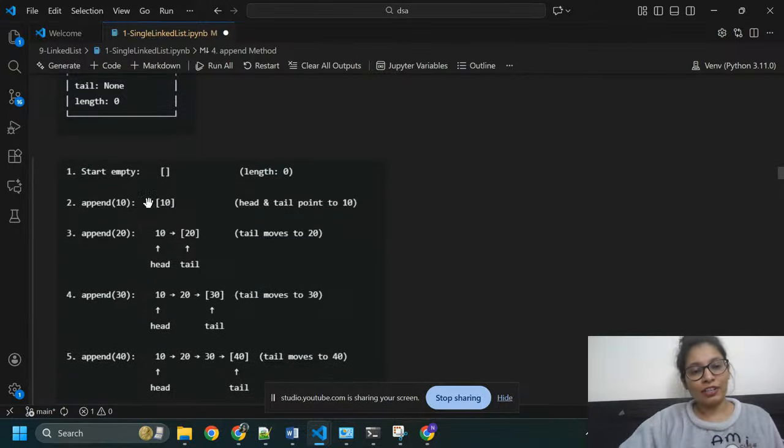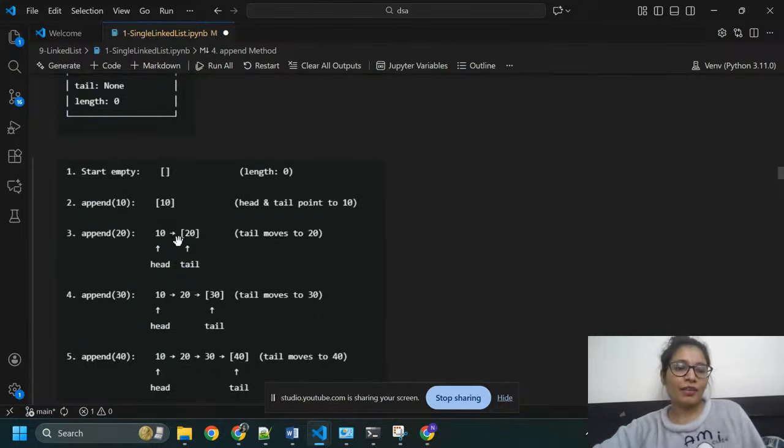After appending 10, I'm going to append 20. After 10, I'm going to append 20 here. So 10 will become head and 20 will become tail. Append means we are going to add elements one by one at the end. I have 10, so I want to add 20 at the tail, or you can say the end of the linked list. Head will be 10 and 20 will become tail. Tail moves to 20.